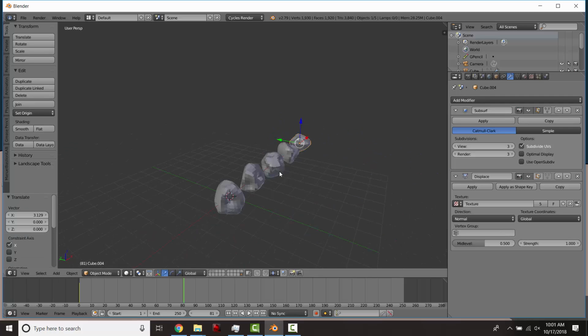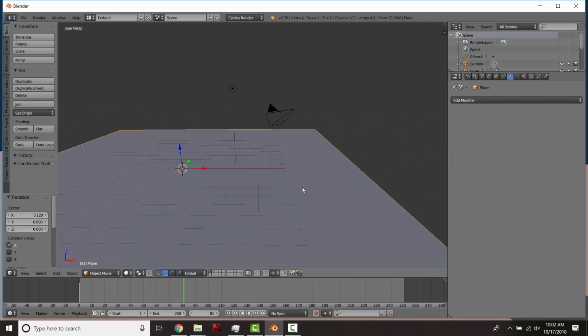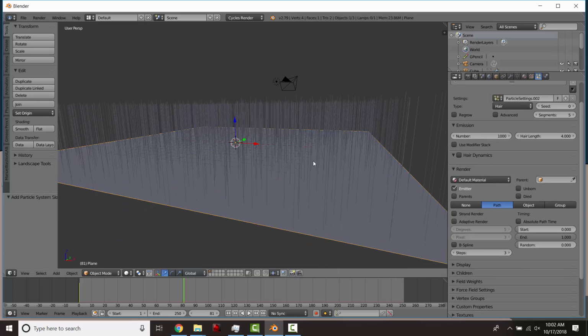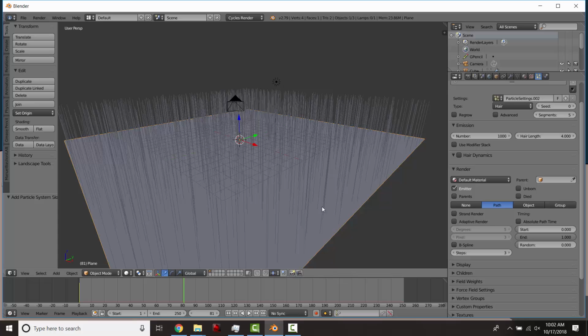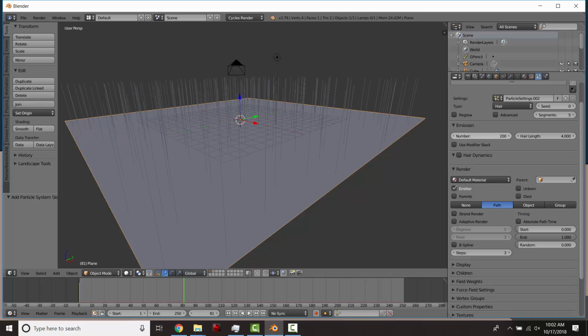Okay. So we have all these rocks, right? Let's say I want them to appear on this plane. If I go to hair, I can make all of those hairs become a rock. But I don't need 1,000 just for this example, or 200. Well, let's do 1,000.